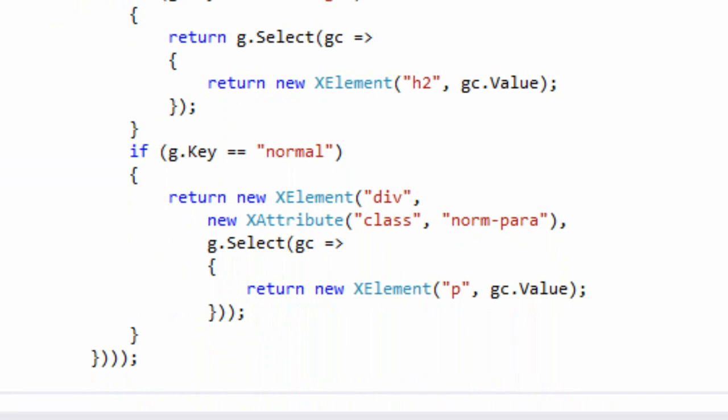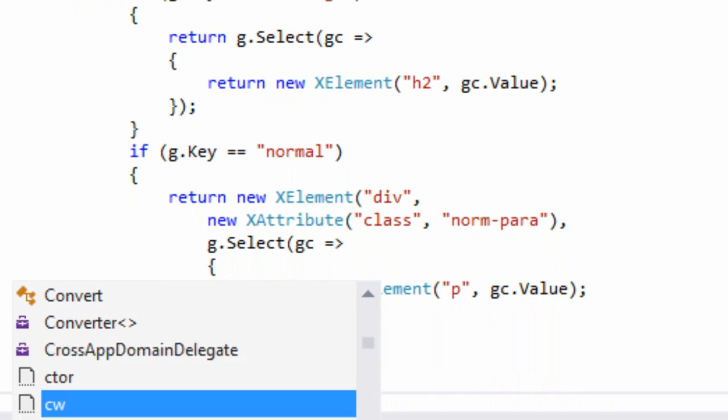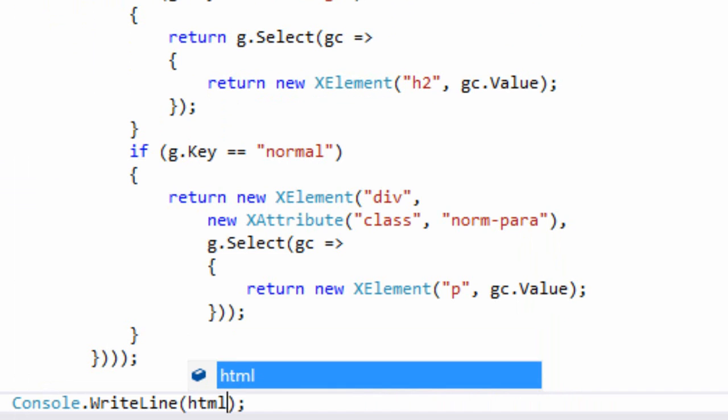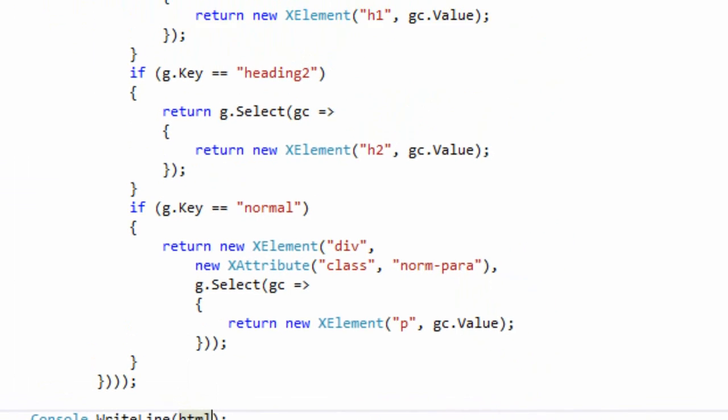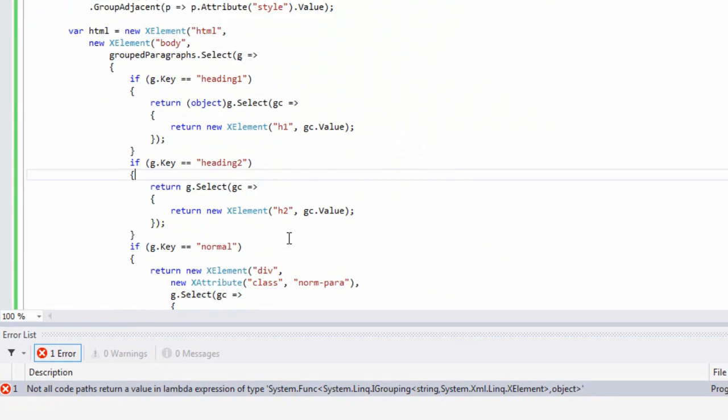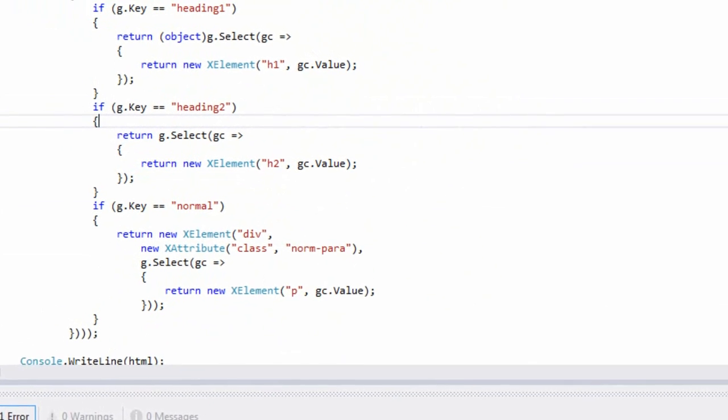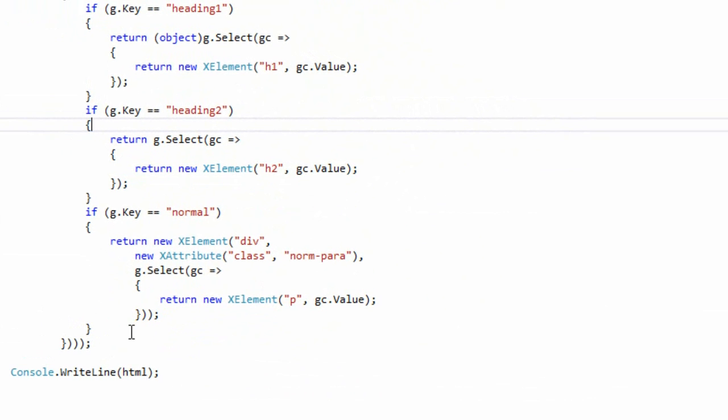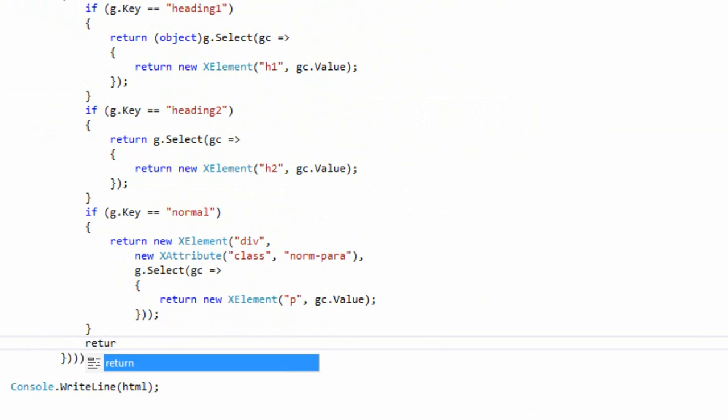Well, we're done, so let's print out our HTML and take a look at it. Run it. It's complaining that I don't return something if it's not one of these 3 things. So to make it simple, I'll just return null. I'll say if it's not one of these other things, we're just going to ignore it. This return null will not get executed with our particular data set, but it's kind of a defensive programming technique.